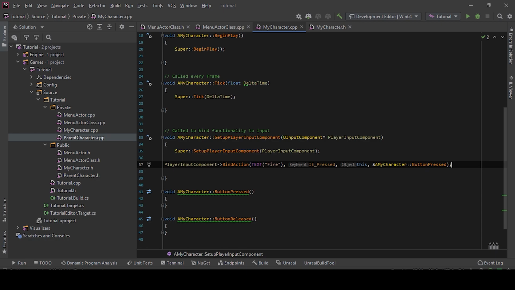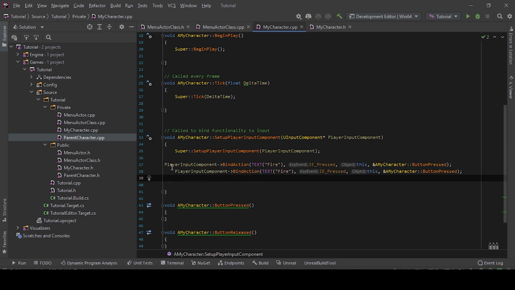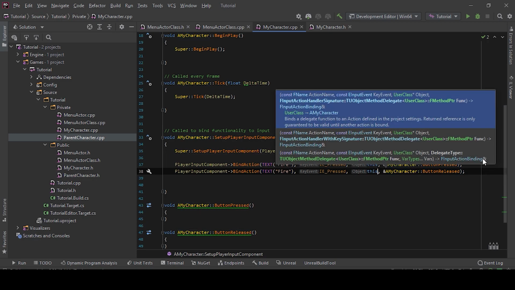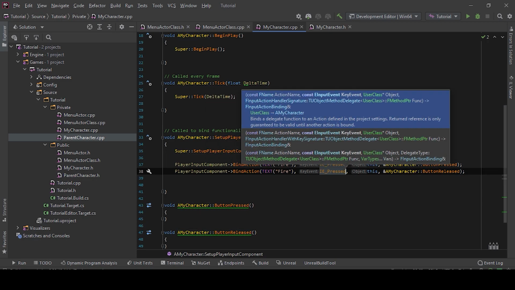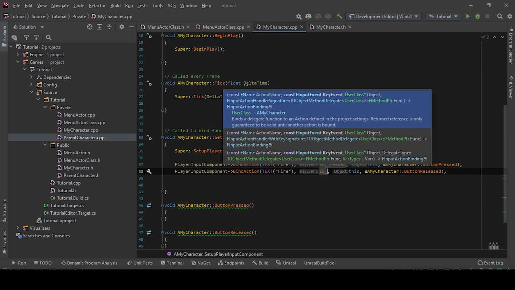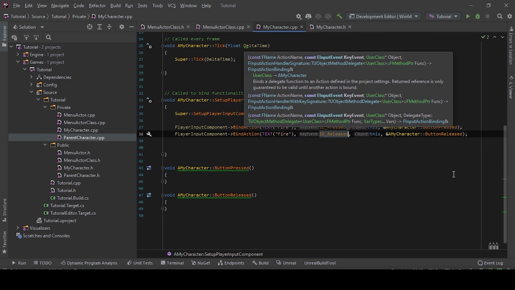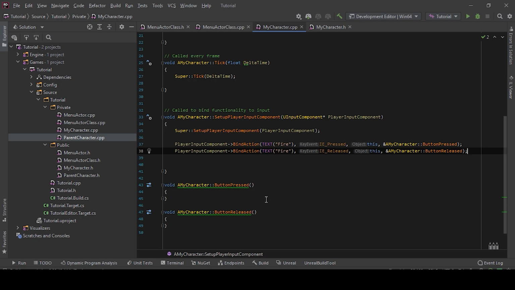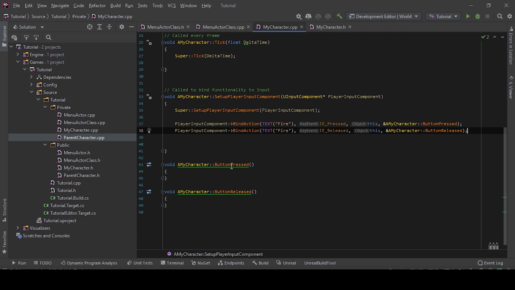We're gonna do the same thing for the button released. So copy and paste this. Let's clean this up a bit, and we're just gonna change this to button released, and also change this one to IE released. And now whenever we press the left mouse button, these two functions will be called.